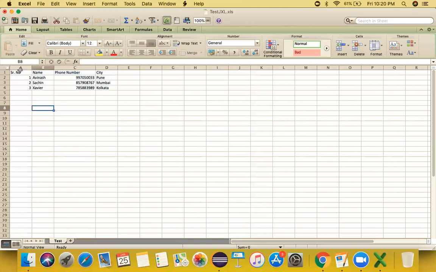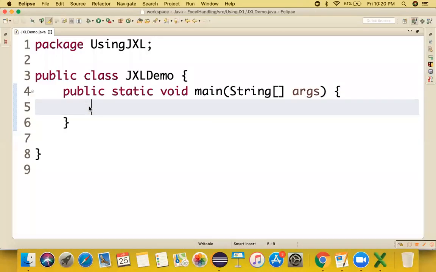So what we need to do is read the content from active cells only. Now on our behalf, JXL automatically identifies which rows and which columns have data in them. Okay. So let us start with the assignment of reading data from the Excel file using JXL.